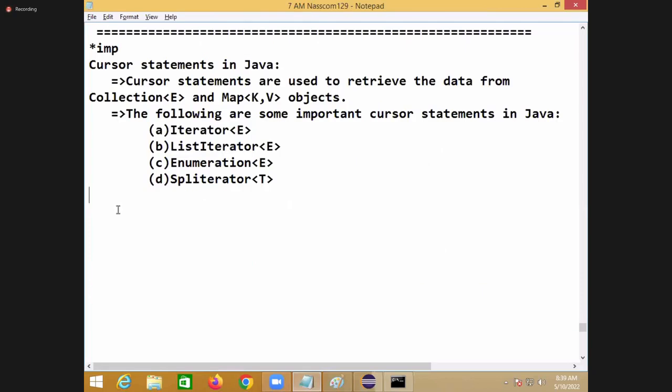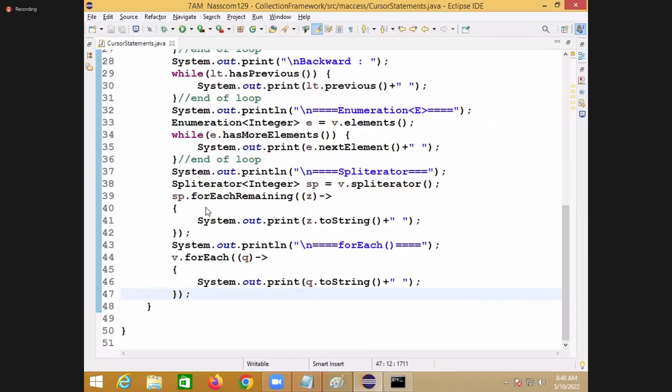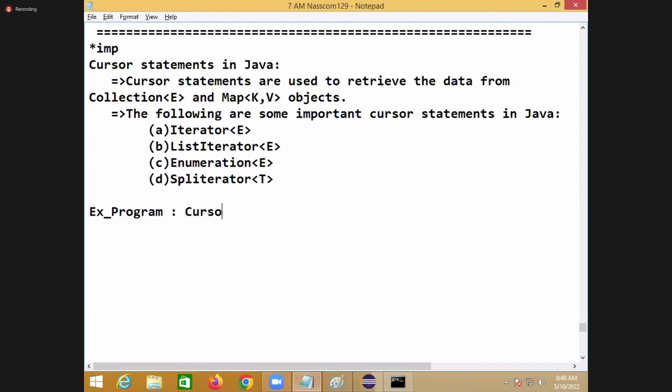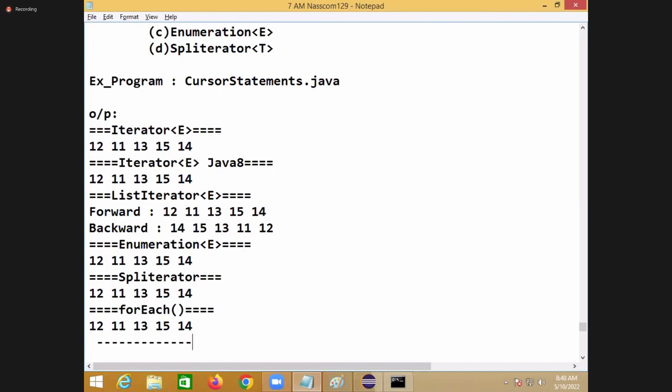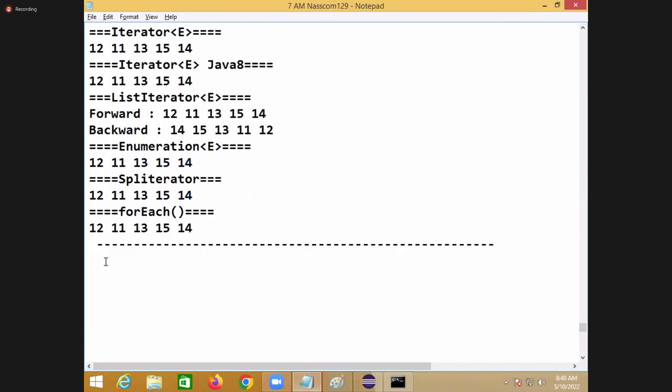Now, example program, cursor statements. Cursor statements, not Java. All cursor statements. A small diagram, how the object is available. If we know how the object is available, we can move the cursor on that object.